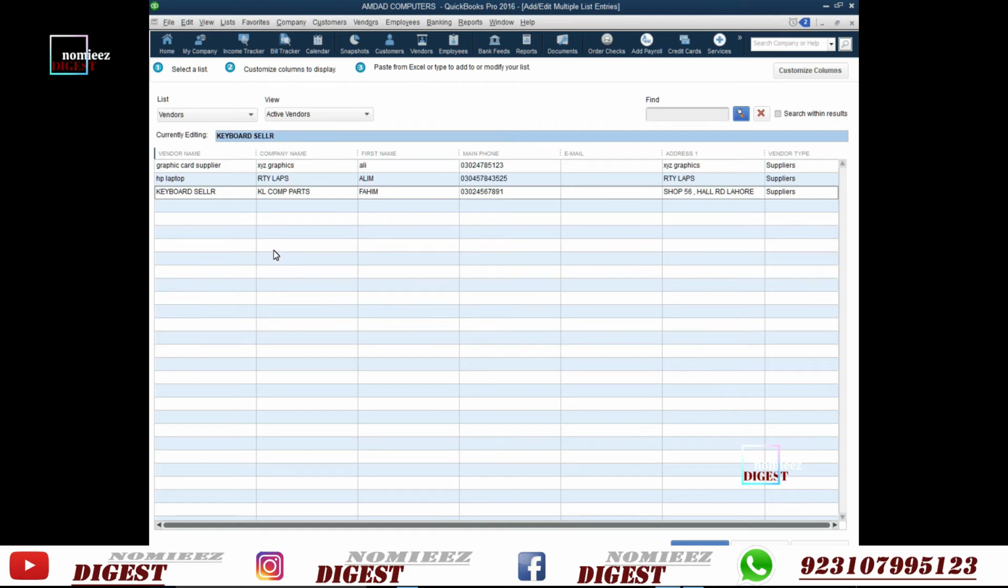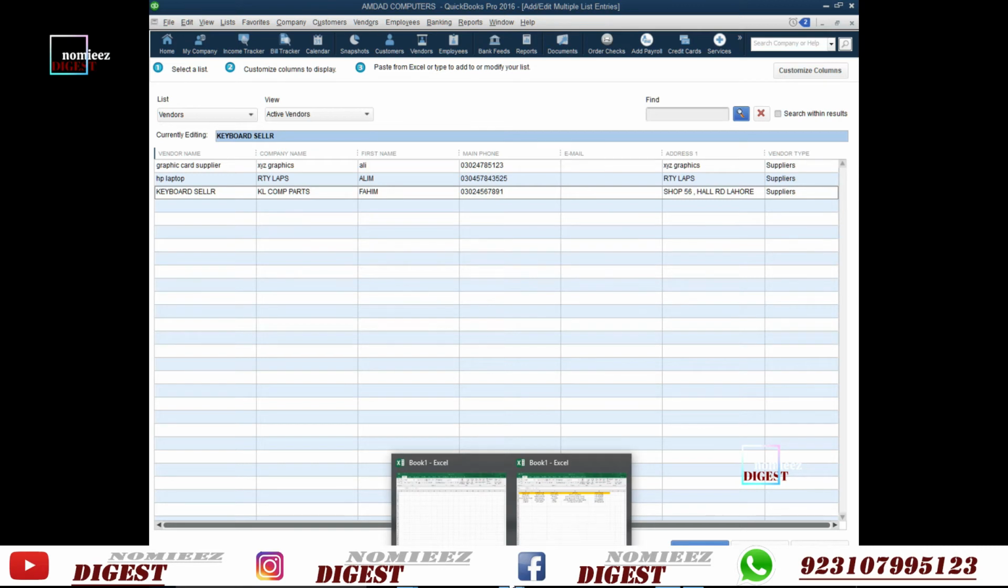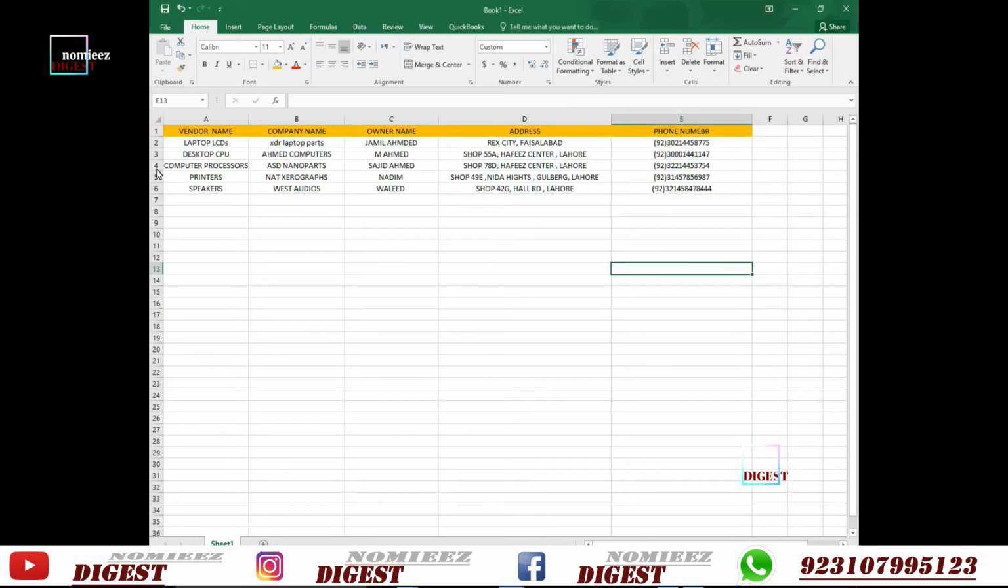And now we will learn how we can import our information from any other application like Excel into QuickBooks, because it is the same interface of columns and rows just like in Excel. So now we are going to import our information from an Excel file. What I have to do is open that Excel file in which I have already set my data before. And here you can see some columns: vendor name, company name, owner name, address and phone number. So I will copy each column one by one. It's all by Control C and Control V.